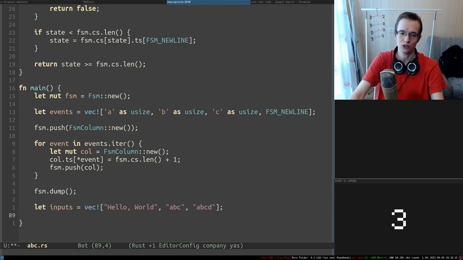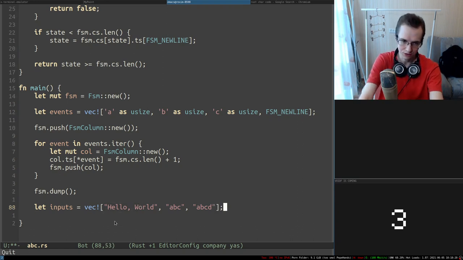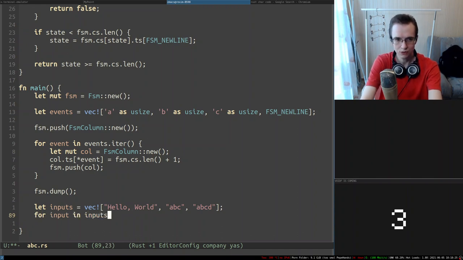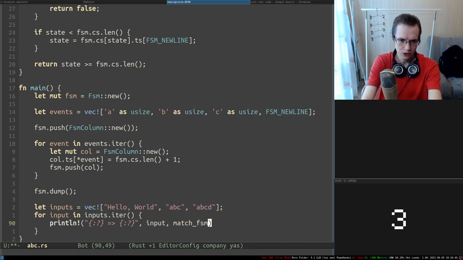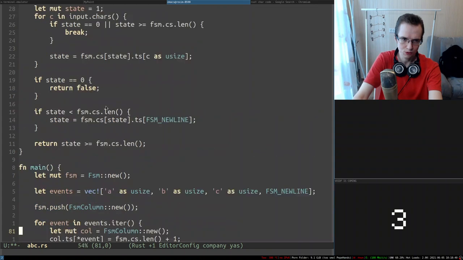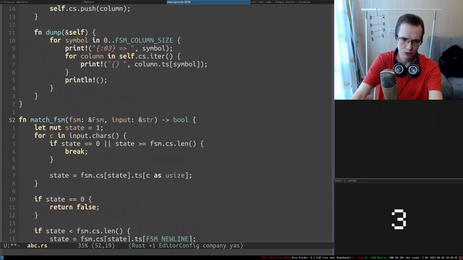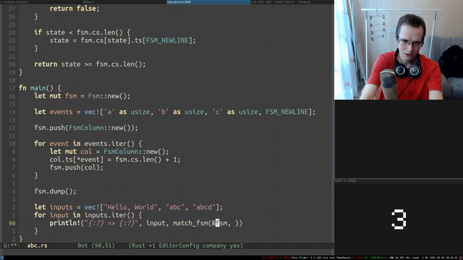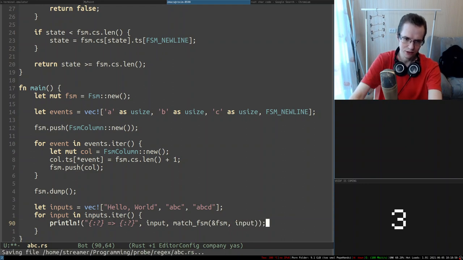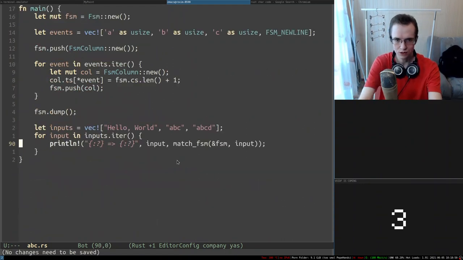So let's try to match these strings with this FSM and see what's gonna happen. For input in inputs, I suppose I will have to do something. Do I need to do iter? It feels like I will need to do iter. Right, so I need to print something like this. So this one is gonna be this, and then this. Input match FSM. We provide the FSM. We probably need to provide FSM as immutable reference, right? Because we don't plan to mutate it whatsoever. And then we provide the input and let's see what's gonna happen.